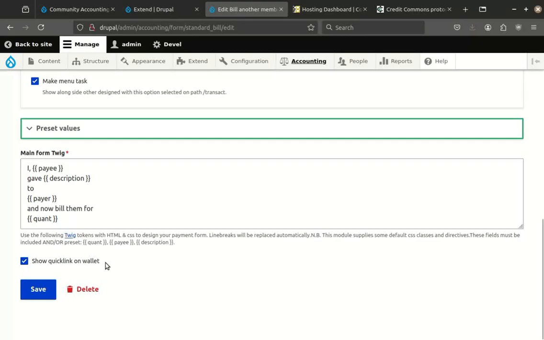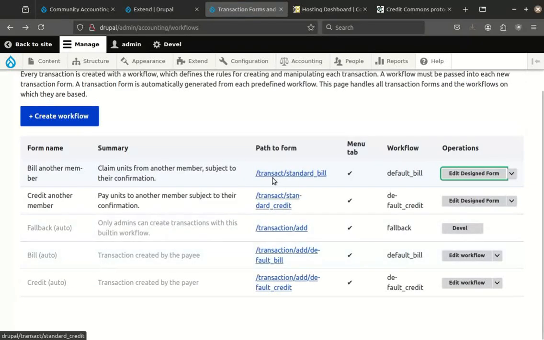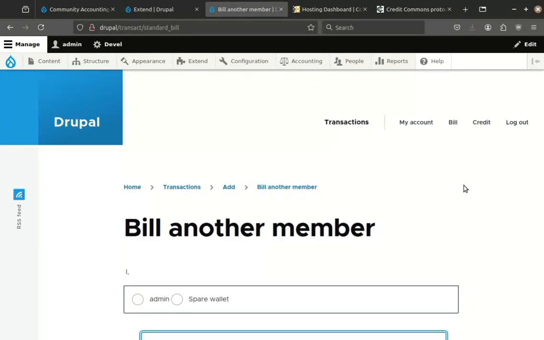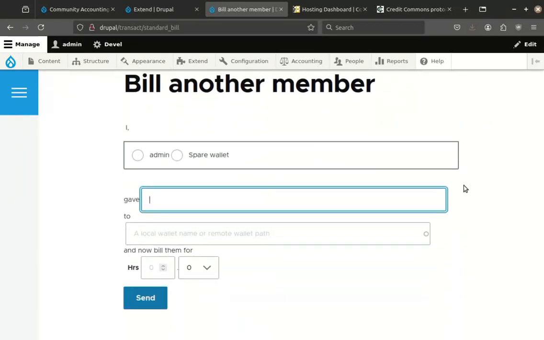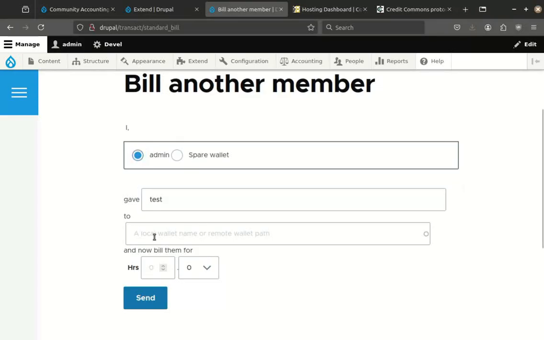Let's see if it works as expected. So here's the form. When it says "I", it shows me the wallets that I am holding, and if I'm only holding one wallet, that doesn't appear as a choice, so it simplifies the form. Remember, there's only 2 wallets on the system, so I can only pay the spare wallet, and I can pay them £1.45.